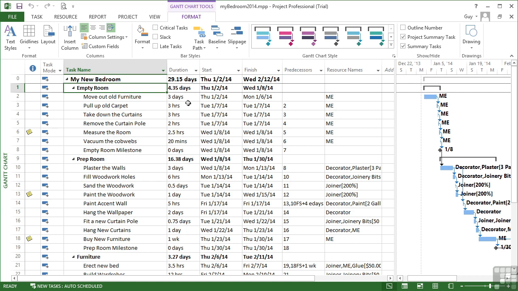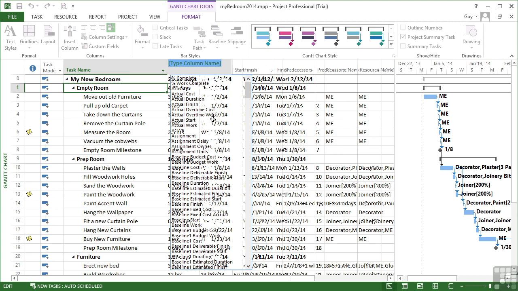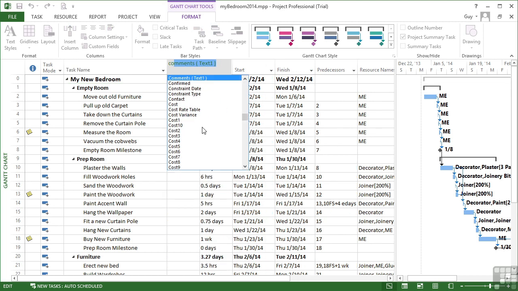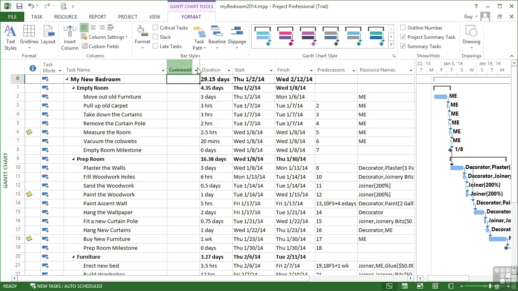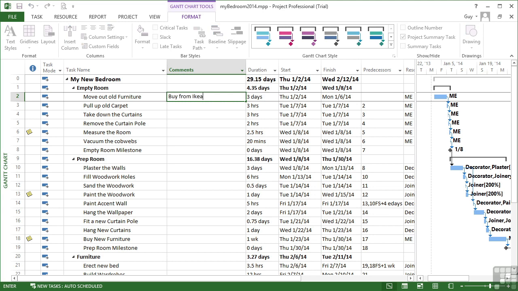So in my task table here, I could insert a new column, and down the list, and we know already that they're alphabetical, I can find Comments by starting to type CO. I then open up my custom field and it gets treated as it was intended, which is a text field for me to type comments in. Buy from IKEA. It's a comment, it gets added in.